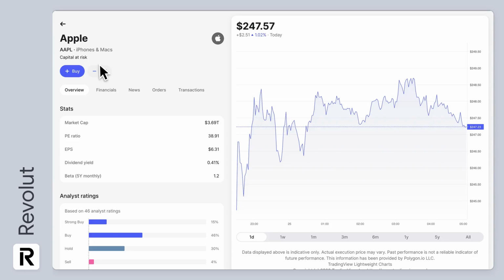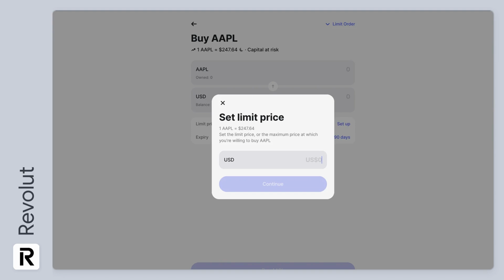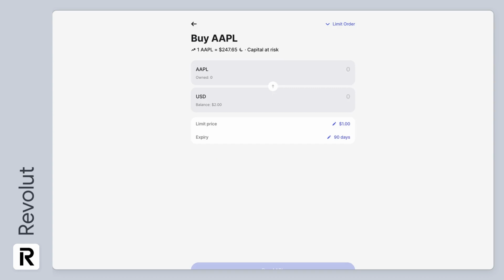Click the plus Buy button. Next, on the Buy AAPL screen, open the order type drop-down. Then, select Limit Order. After that, set your limit price. Moving on, click Continue. Set the expiry date next. Then enter the number of shares.